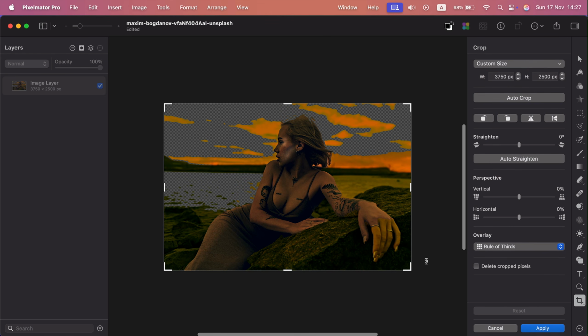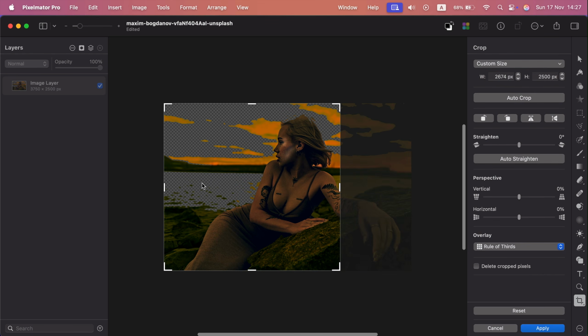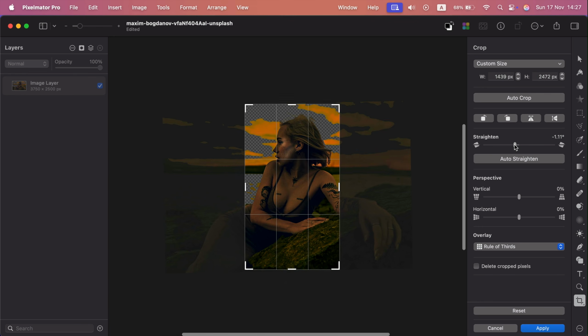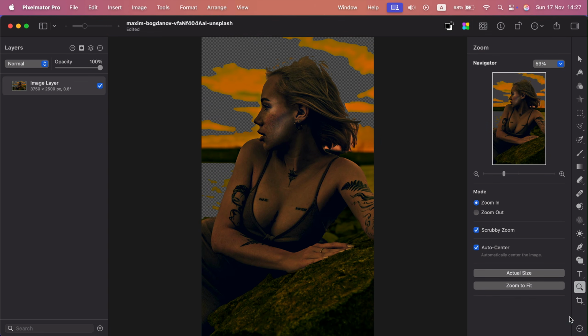Then there's the crop tool, where we can crop certain pixels out. We can auto crop, we can straighten the image. That's a helpful feature as well. And if you are ready, you just click apply. You must confirm your changes. And here it is, a new version.